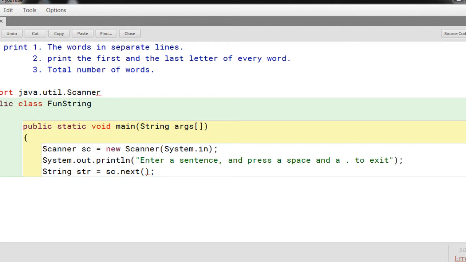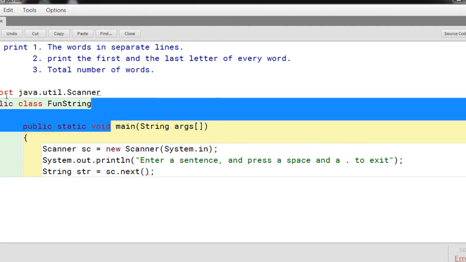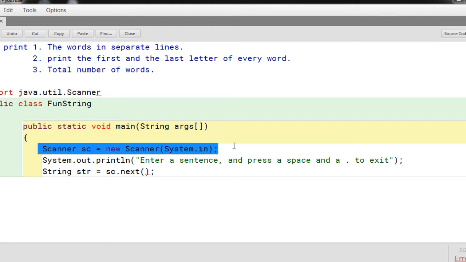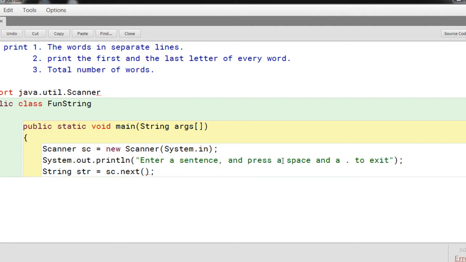So, I have written this part, the Scanner class, which I will not waste time on. You are just creating an object of the Scanner class, and then this is something new: enter a sentence and press a space and a dot to exit. So you are entering a sentence, and whenever you want to finish the input, you have to press a space and put a dot.